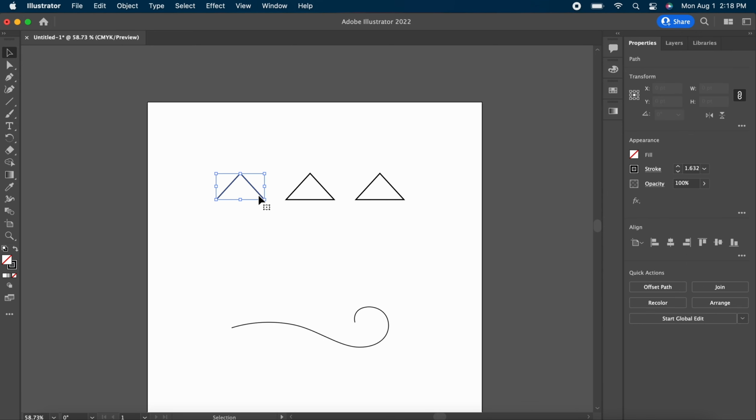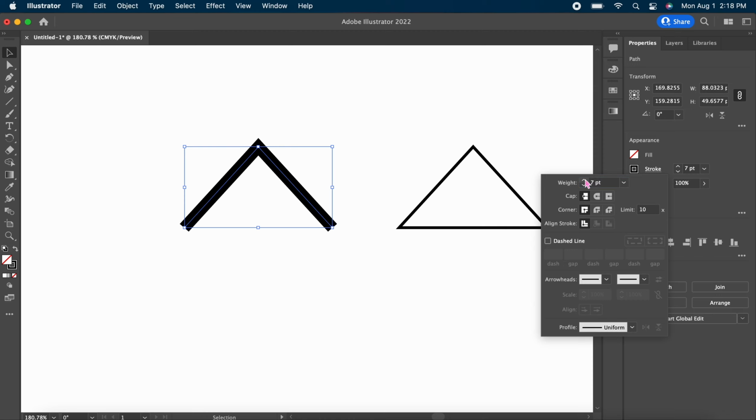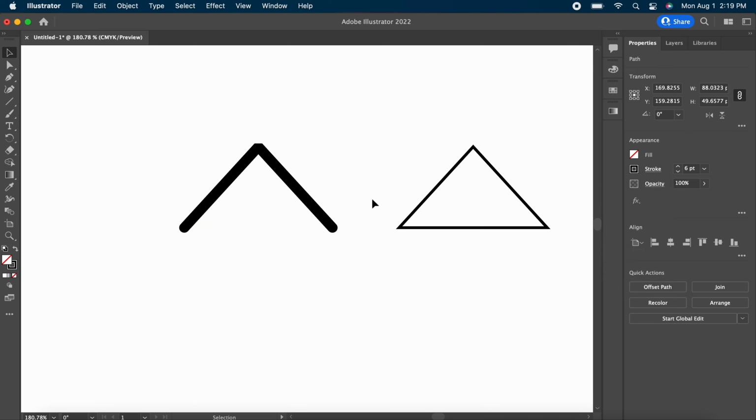Now if you go back to the Properties panel and click on the word stroke, it should open up the stroke panel with some more advanced stroke options. Here you can also increase the weight of the stroke, as well as change the end of the stroke. You can give it a rounded cap or a square cap, and you can also round or square the corners of the stroke.